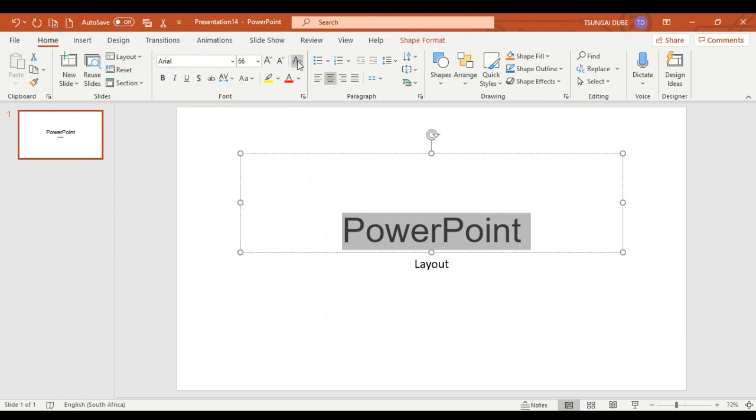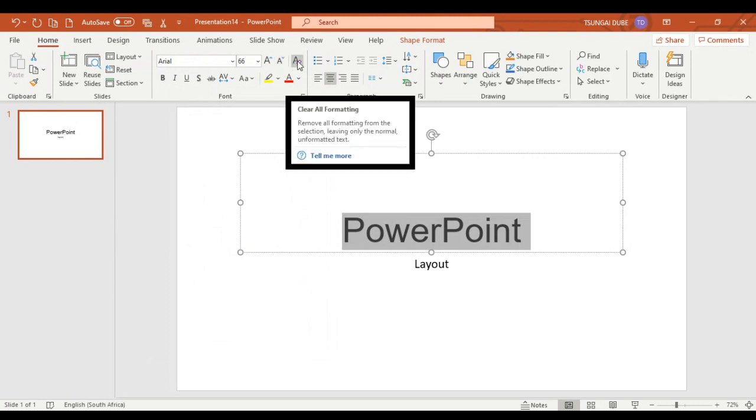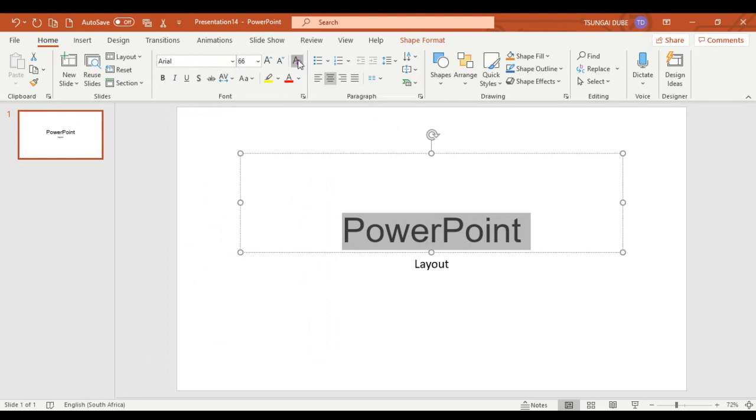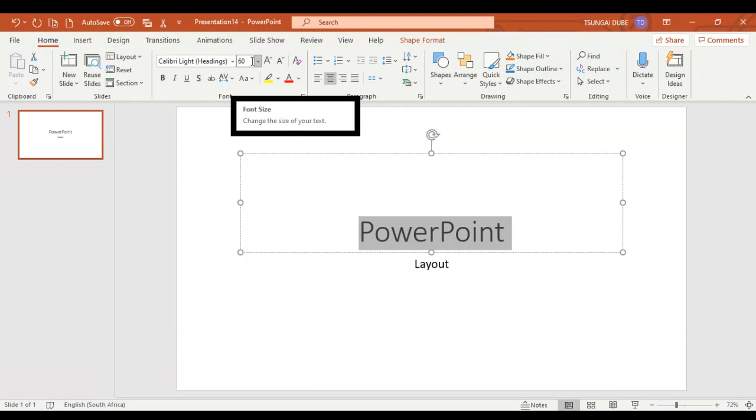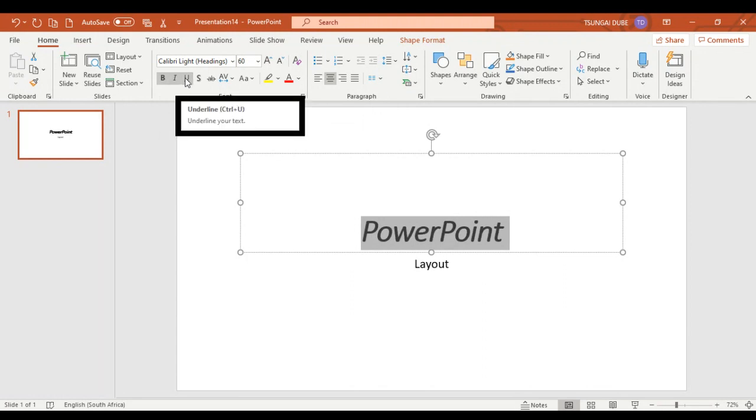I can as well clear all formatting using this A and an eraser. So if you click on that, it's going to go to the default theme font, as well as the font size. You can as well bold your heading here, and you can italicize and you can underline. Just note, in PowerPoint we do not have a lot of underlining styles, because normally it's not very nice to underline a lot of information in PowerPoint. It's not a nice visual.